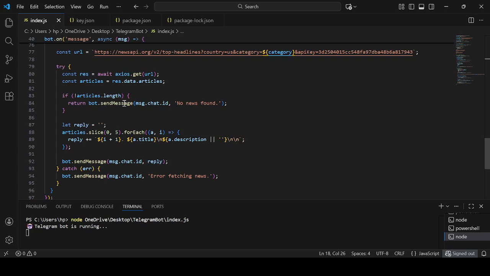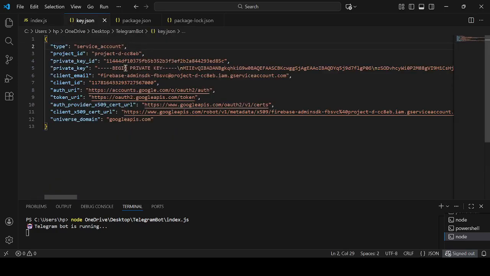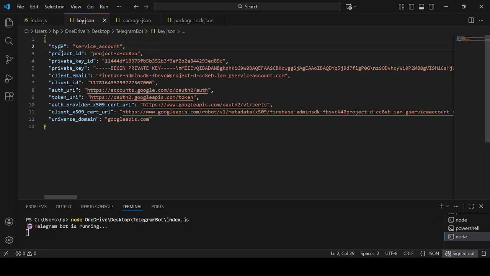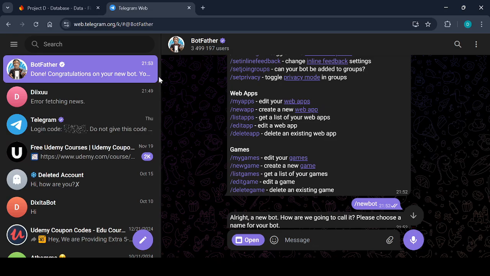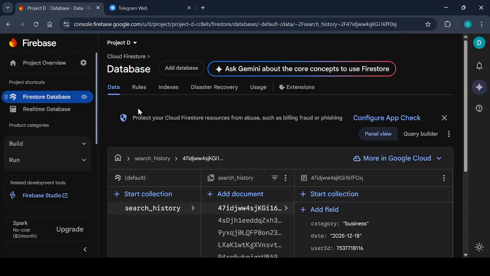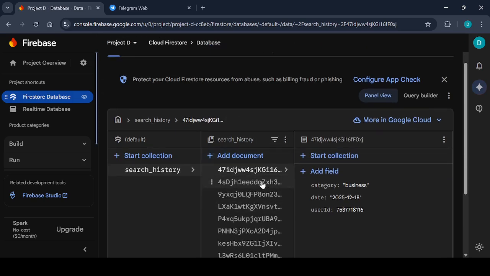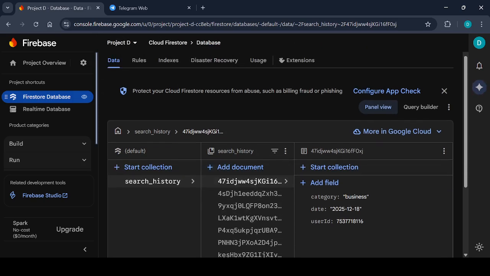And now we go to Firebase, and this is the key.json which we have actually created from Firebase, where it generates our key. This is our database, and from here we have generated our key.json and inserted it in VS Code.